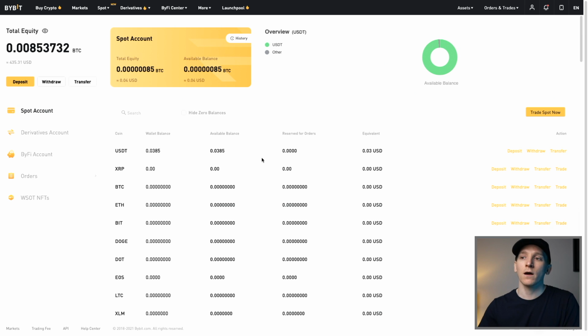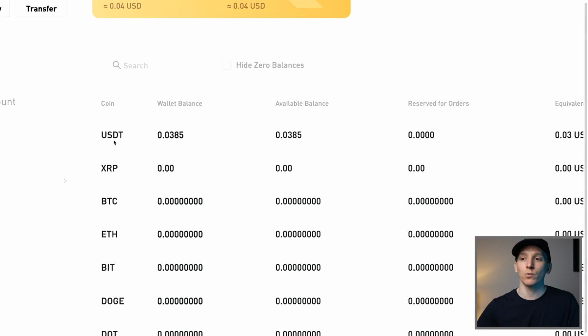The way that you do that, come to your main page, your assets page, make sure you have some cash in here, and you can actually transfer in between accounts right here. So if you have some in your derivatives account, you want to transfer that over to your spot account, you can do that. But just literally come to trade spot now, or you can choose the actual coin that you want to trade right here.